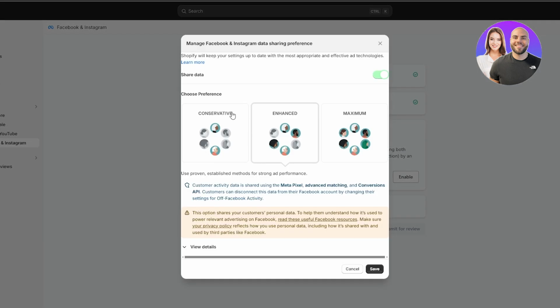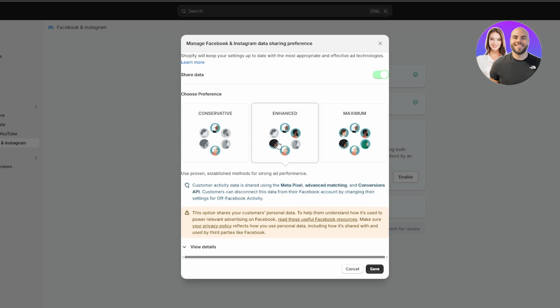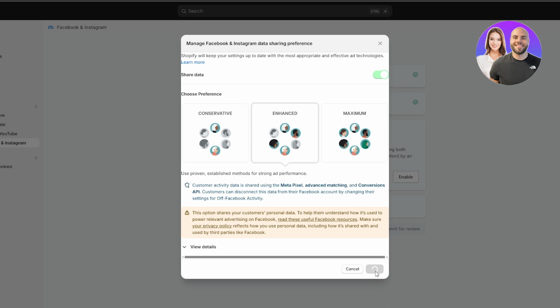There we go. Now it's going to ask you whether you want to choose the customer preference. This is basically asking you to share your customers' data. If you click on conservative, it'll choose less data. If you go with enhanced, it'll select more data. And if you go with maximum, it'll select all the data. So you can select whichever option you want, and then just simply click on the save button.